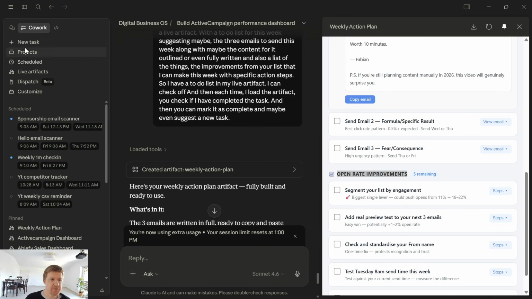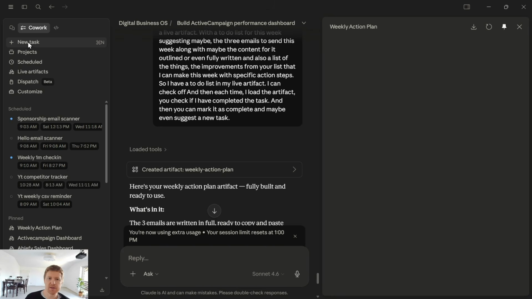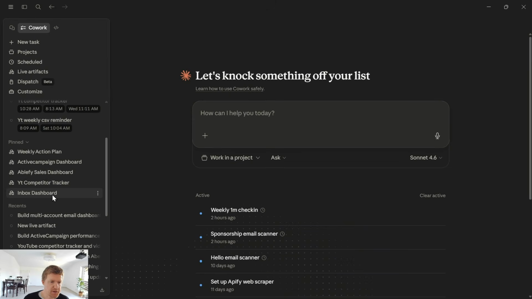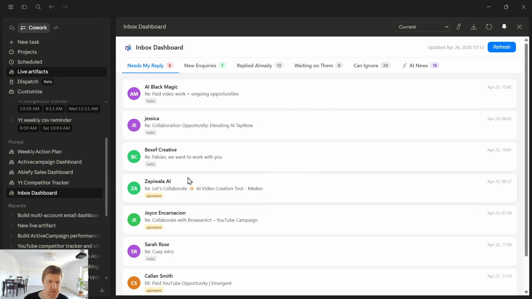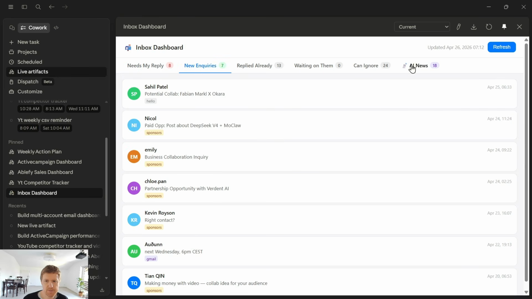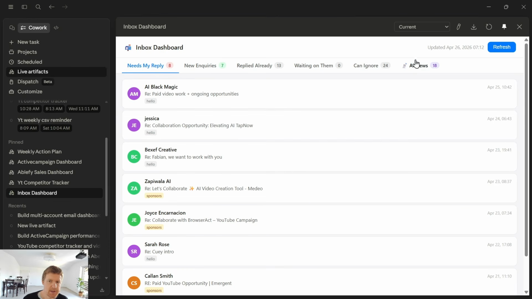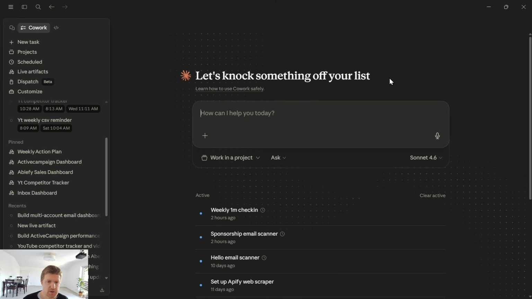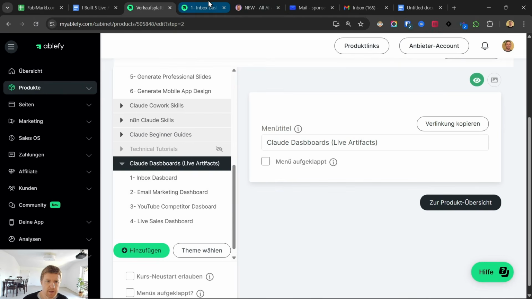Now let's build a live artifact together. So you could do this under new task, or you can go in a project. Now let's build the first artifact together. We are going to build this inbox dashboard that gets your emails from the inbox and organizes them. So we're going to connect this to a business email address and also to a Gmail address. So the first step is you click on new task, and then we're going to go to my guide here.